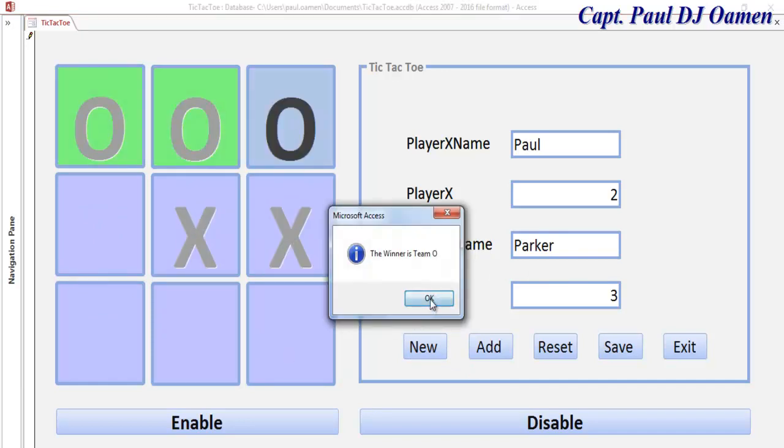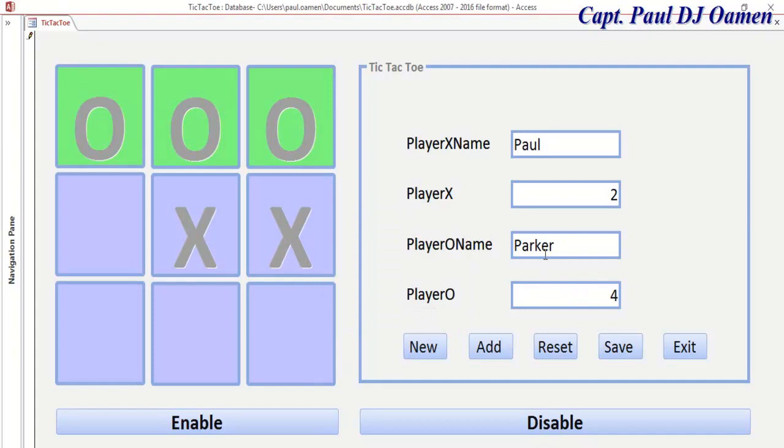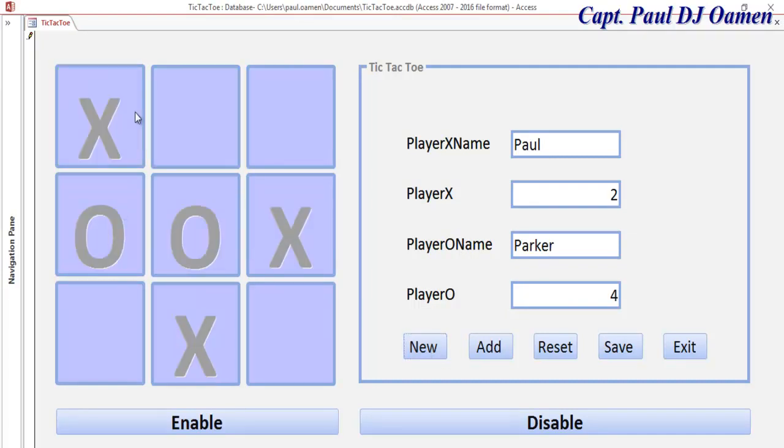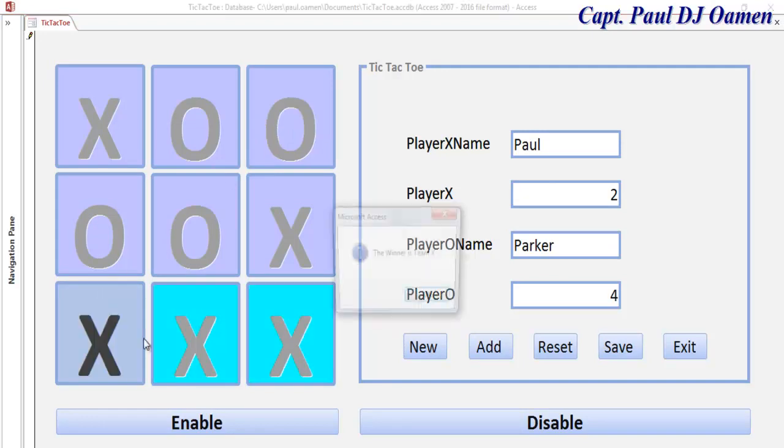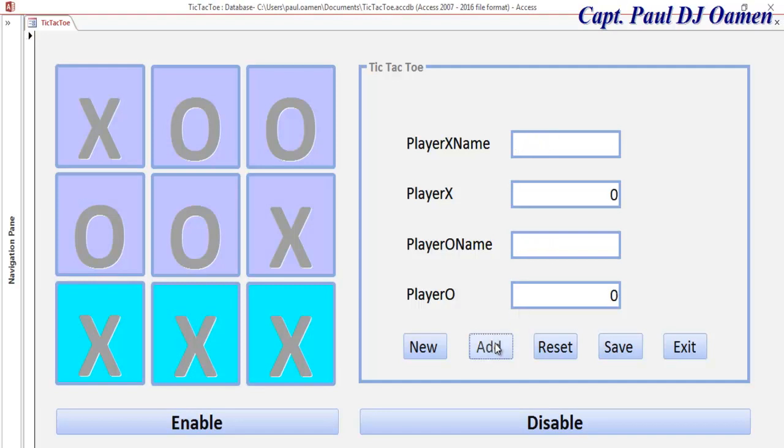There we have a winner. Okay, Parker is winning. Let's start another game. Okay, Paul has 3, Parker 4. We can always add a new player and make sure we save whatever we have, and let's enter their names.